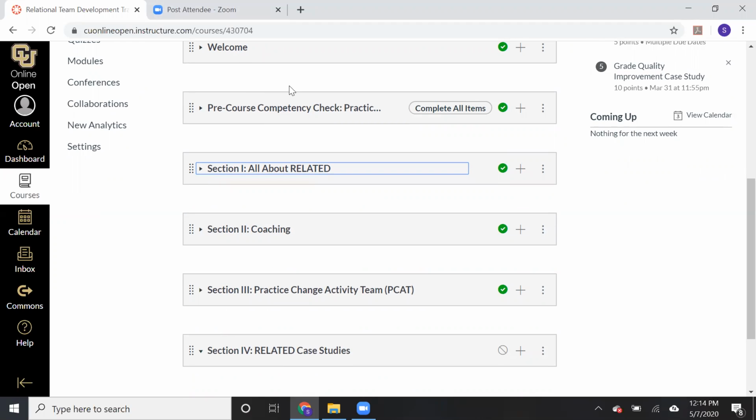Before you start the course, you'll do the pre-course competency check on practice facilitation basics. This is the self-check to confirm that you have the prerequisite practice facilitation knowledge and skills that you'll need as a RELATED facilitator. If you find you are deficient in any area, you'll be directed to a great resource to buff up your knowledge and skills. Once you have successfully completed this self-check, you'll be ready to start the course.